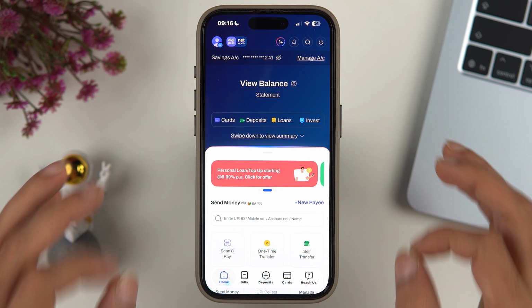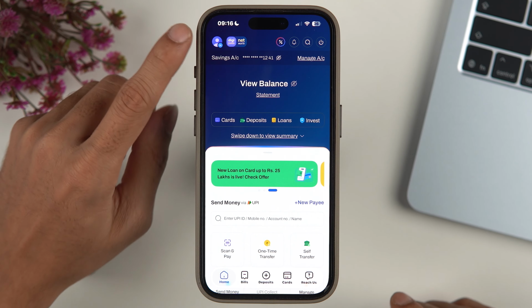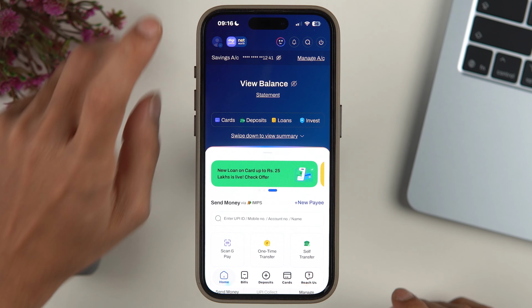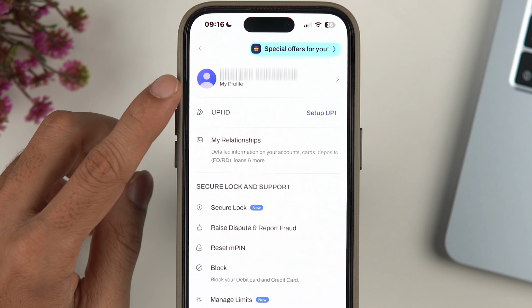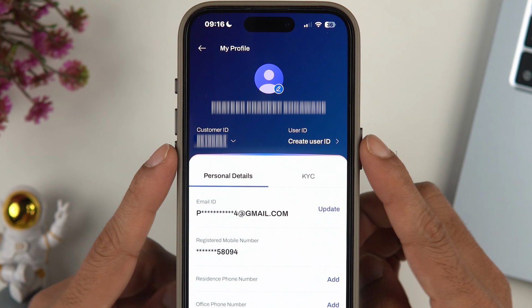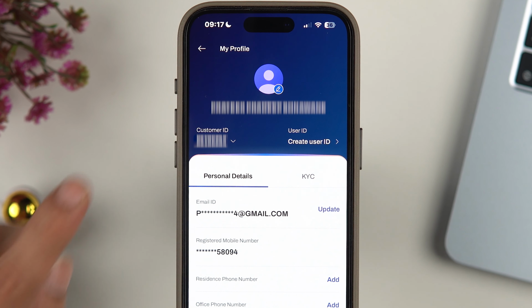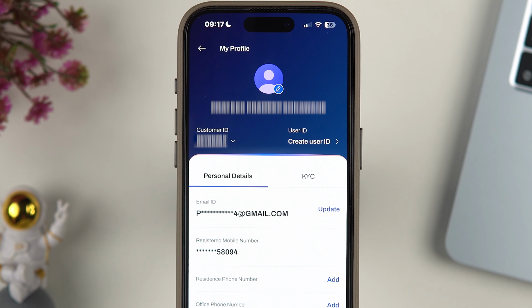So usually customer ID should be in account details, but in the HDFC Bank application, if you go to the profile section on the left hand side top corner, over here you have to select the my profile option. And as soon as you select my profile option, over here you can check out your customer ID. So you can use this customer ID for HDFC net banking as well.